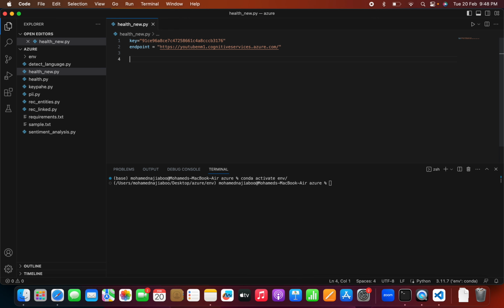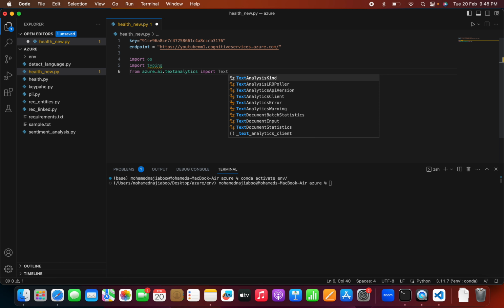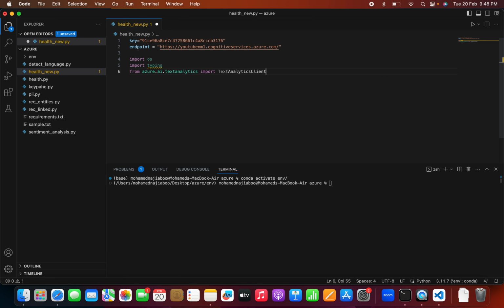Now we can import a few packages. From azure.ai.textanalytics we can import TextAnalyticsClient, and from azure.core.credentials we can import AzureKeyCredential.